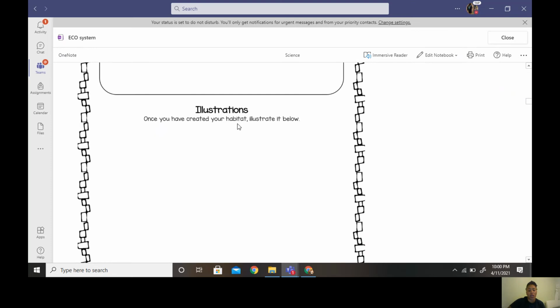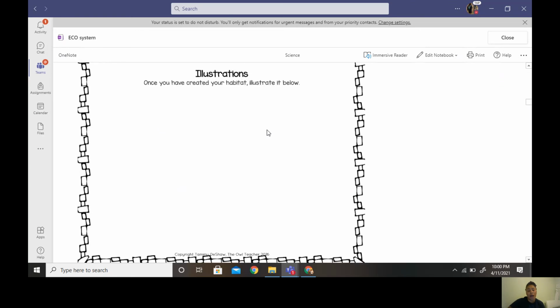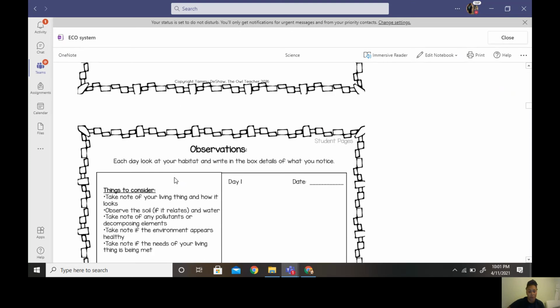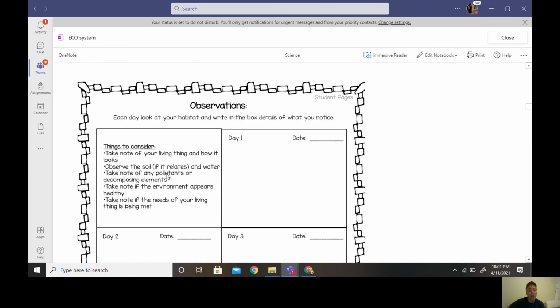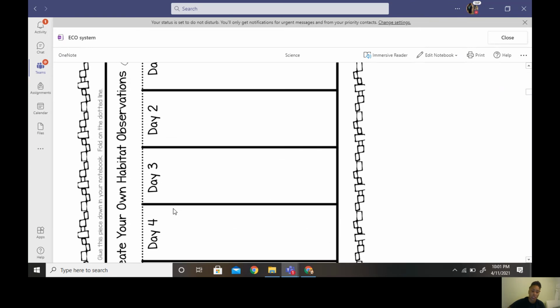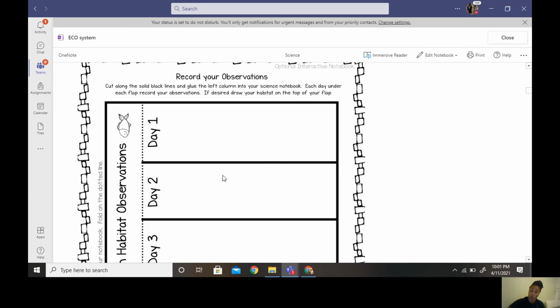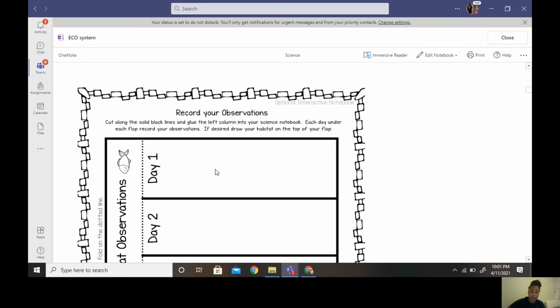And then once you create your habitat, illustrate it below. So the best illustration you can do, I'll even let you cheat, take a picture of your habitat and upload it to this page, copy and paste it to this page. All right, and then each day look at your habitat and write in the box details of what you notice. So again, this page is very similar to this. Right here, you might want to draw what's going on in your habitat.